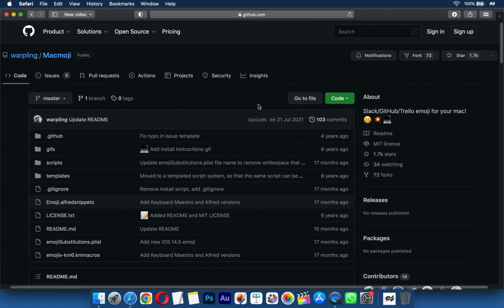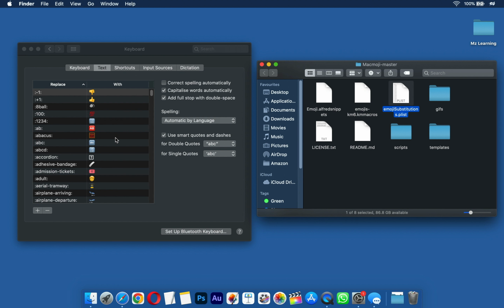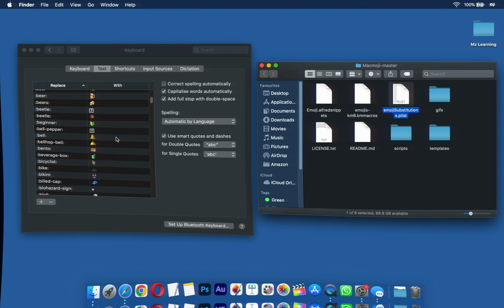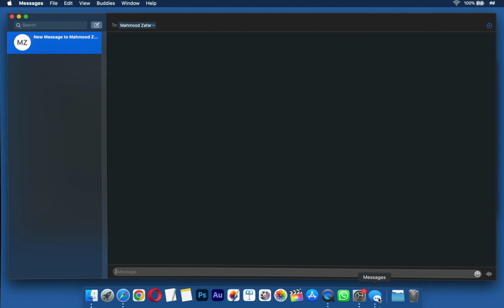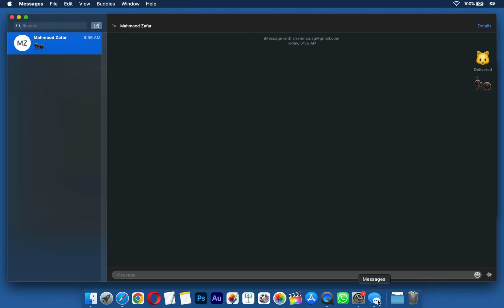Go to Macmoji repo page, link in the video description. Now on your right hand side, click on this code button and download the zip file. After extracting the zip folder, just open the folder and drag the emoji substitution playlist file into text substitution field. That's all. Now you get the long list of emojis in your text substitution field. Now you can quickly add these emojis in your messages, emails, social networks or anywhere else just by typing. Super cool.